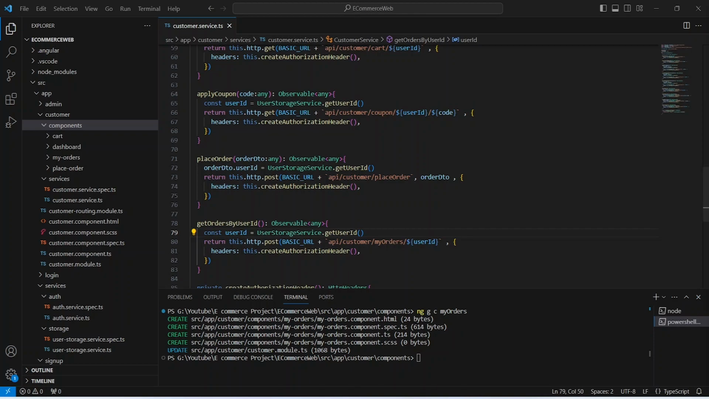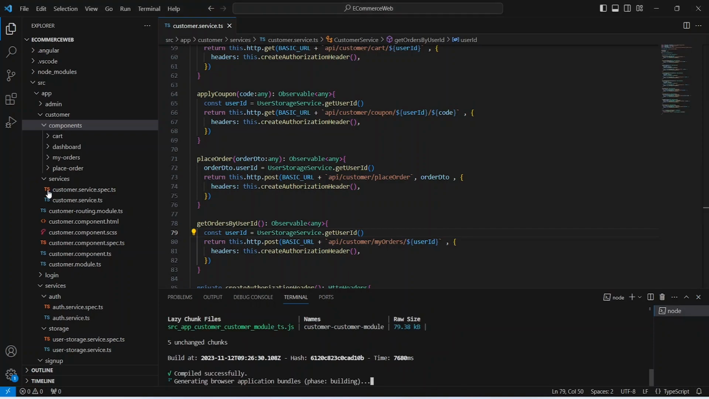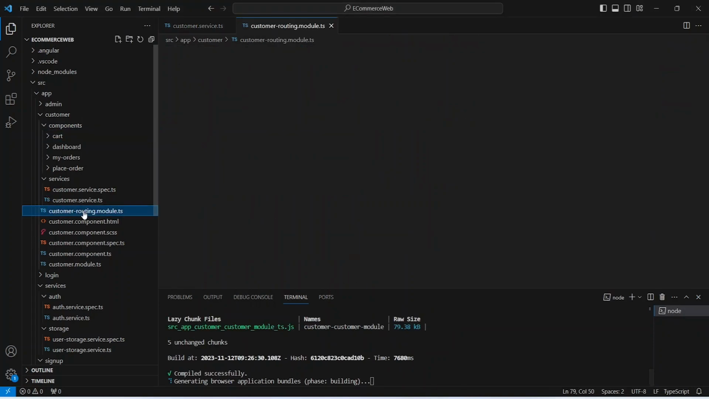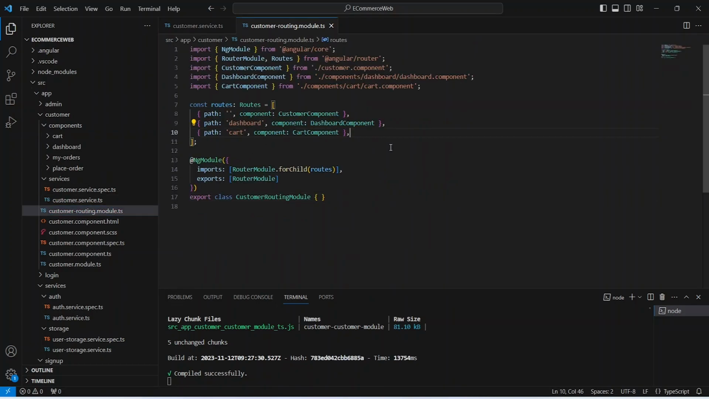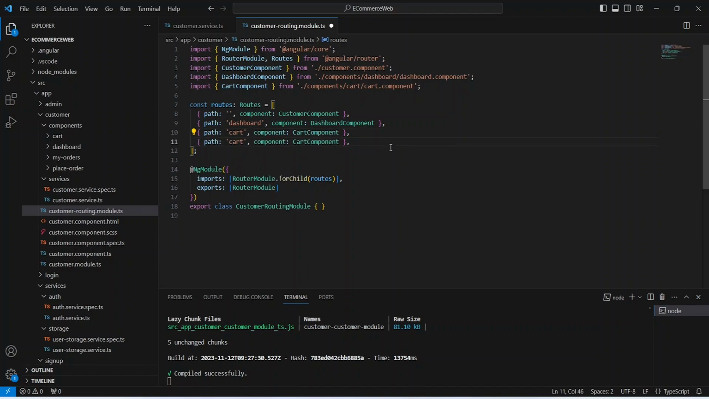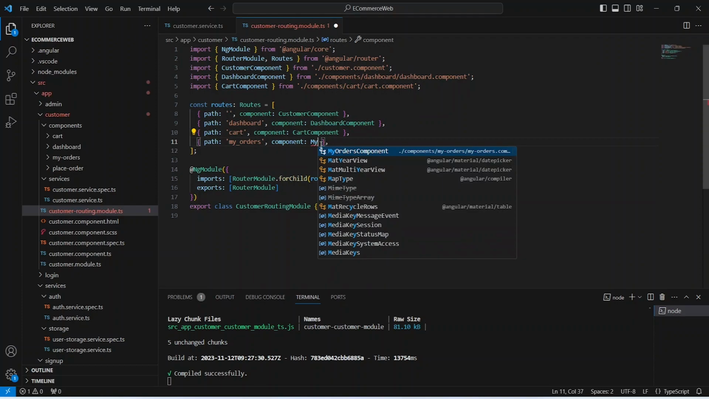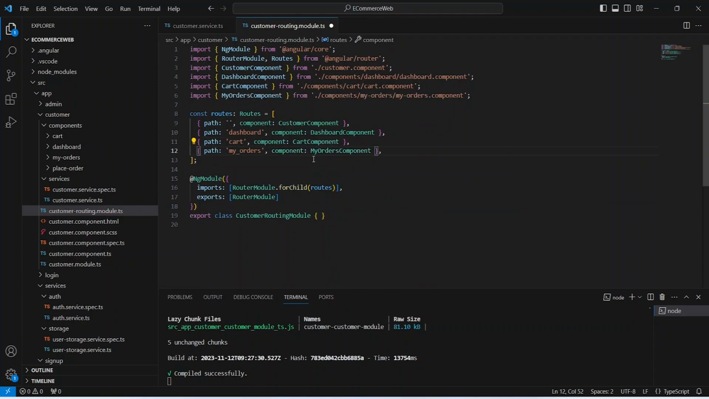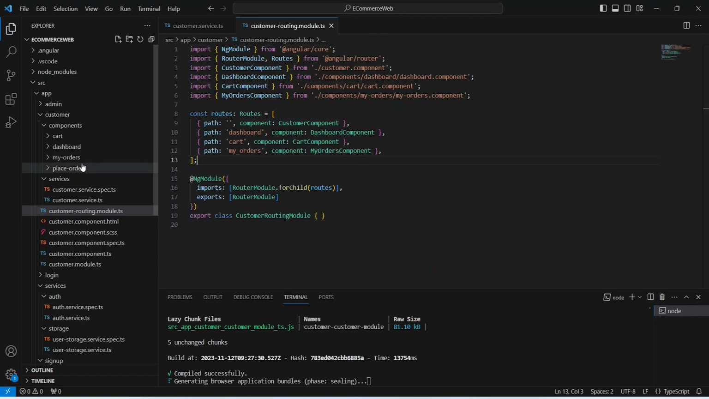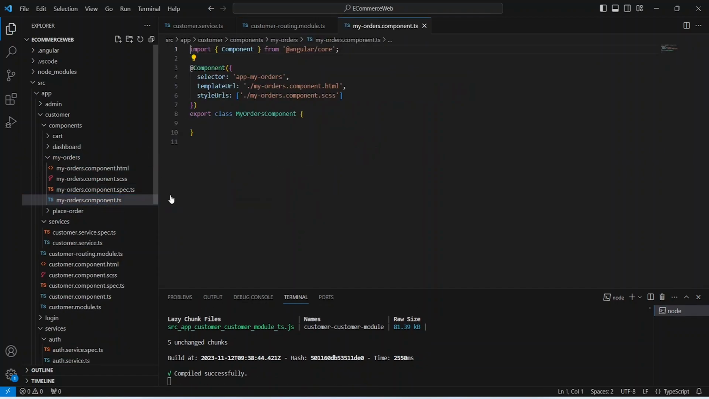Our component is ready. Now let's go to the routing file of our customer module, and here we will duplicate the existing route and update the path to my-orders, and after that we will update the component as well to MyOrdersComponent. Now let's save this file as well, and go to the ts file of the my orders component.